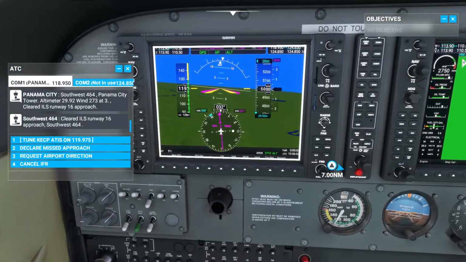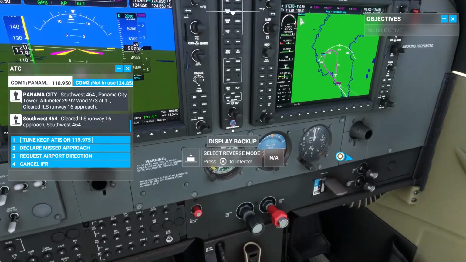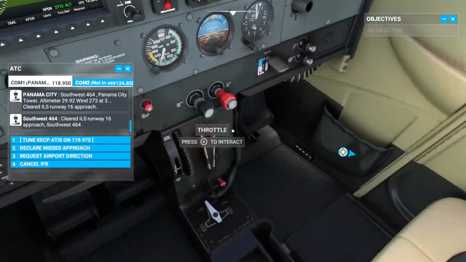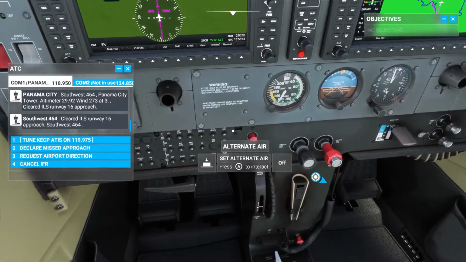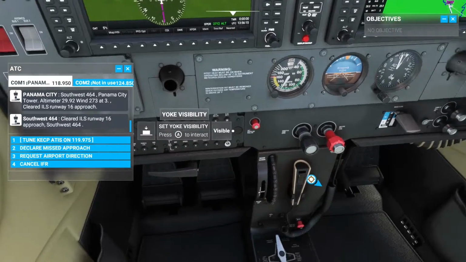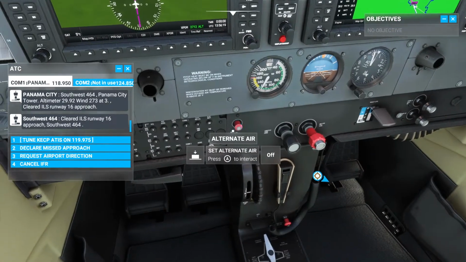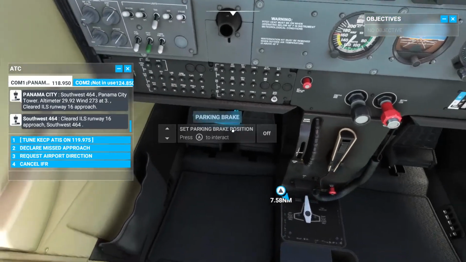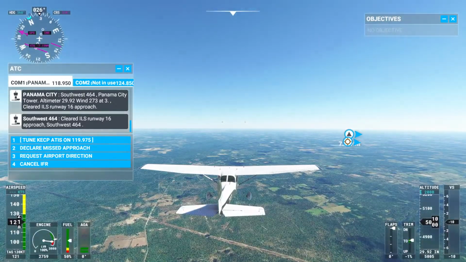So far, so good. Don't touch the flight stick, Rob. Don't screw this up. Let's hit that red button and see what happens. Let's pull this and see what happens. What happens if we alternate the air? What's the alternate air? Is it better air or is it worse air?